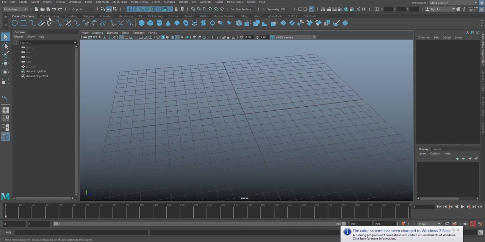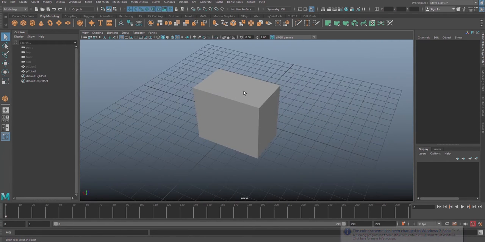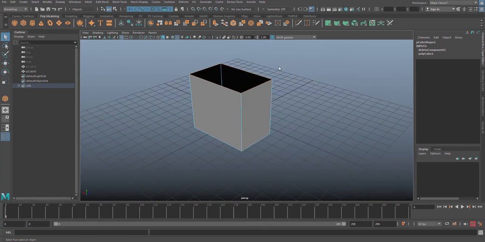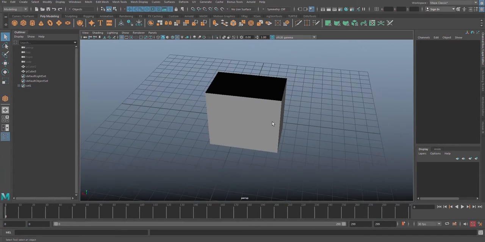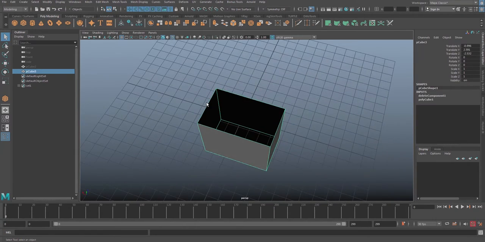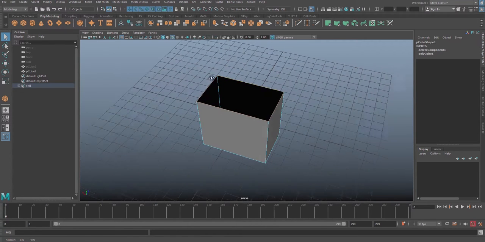Let's say we have a box and we decide to delete one face of our box. I'm just going to hold Control Delete to delete that face of our box. And here we have a hole. Definitely, this is a hole. In order for us to cover this hole, or to cap it, you can use the option of fill hole.